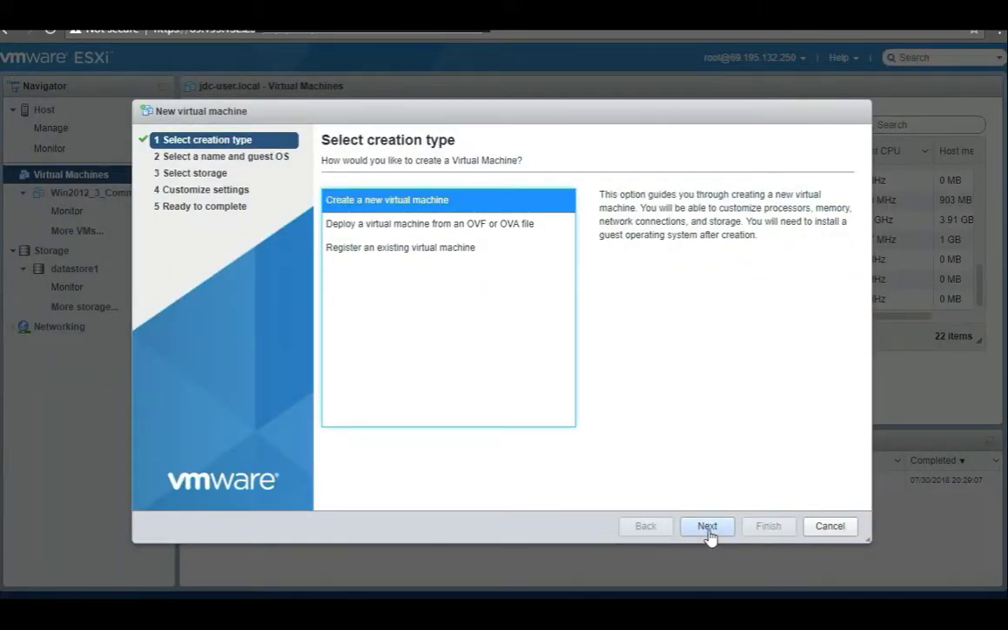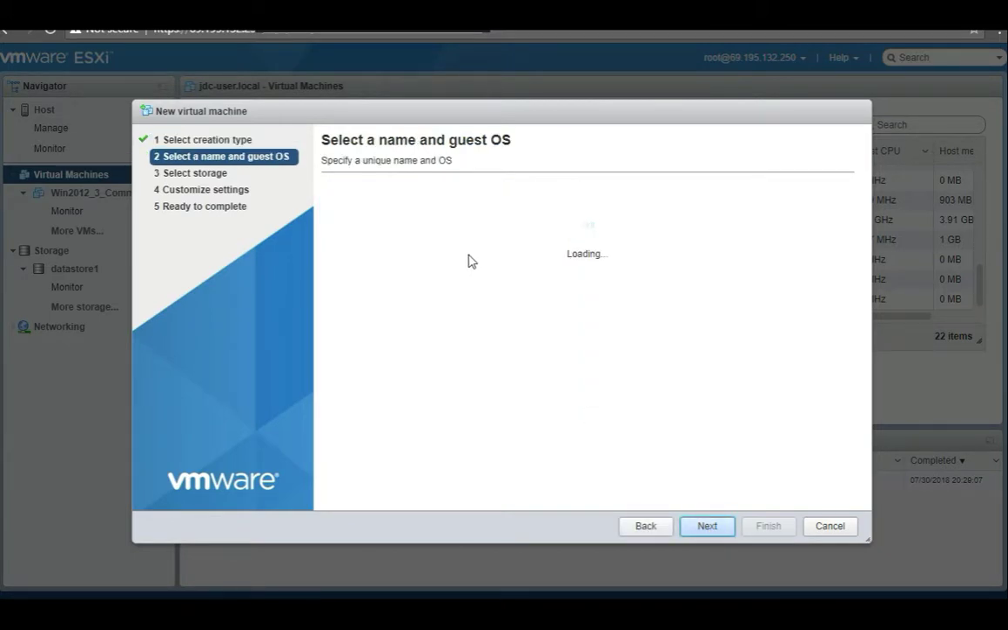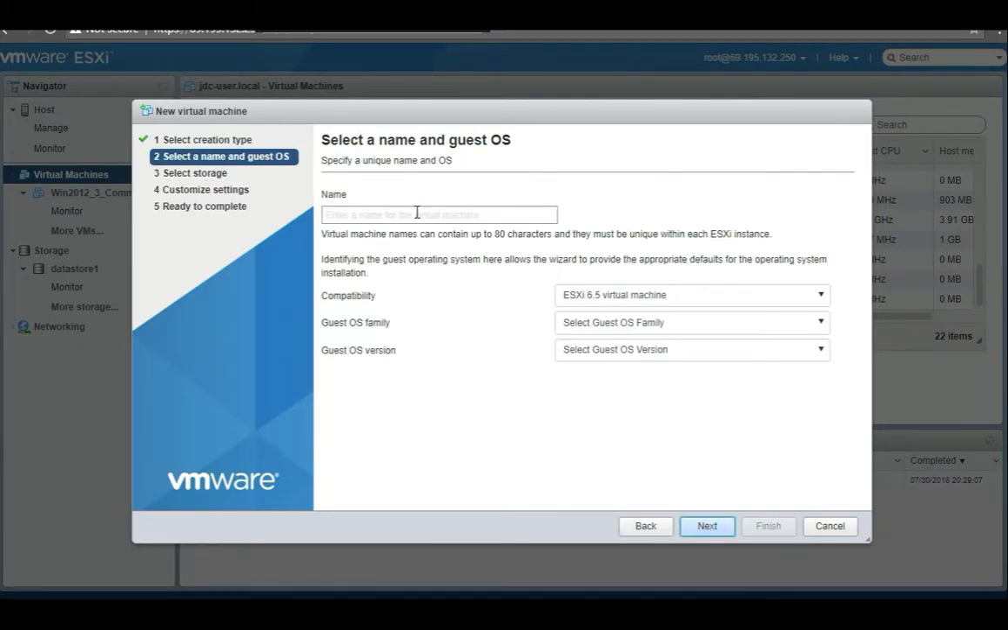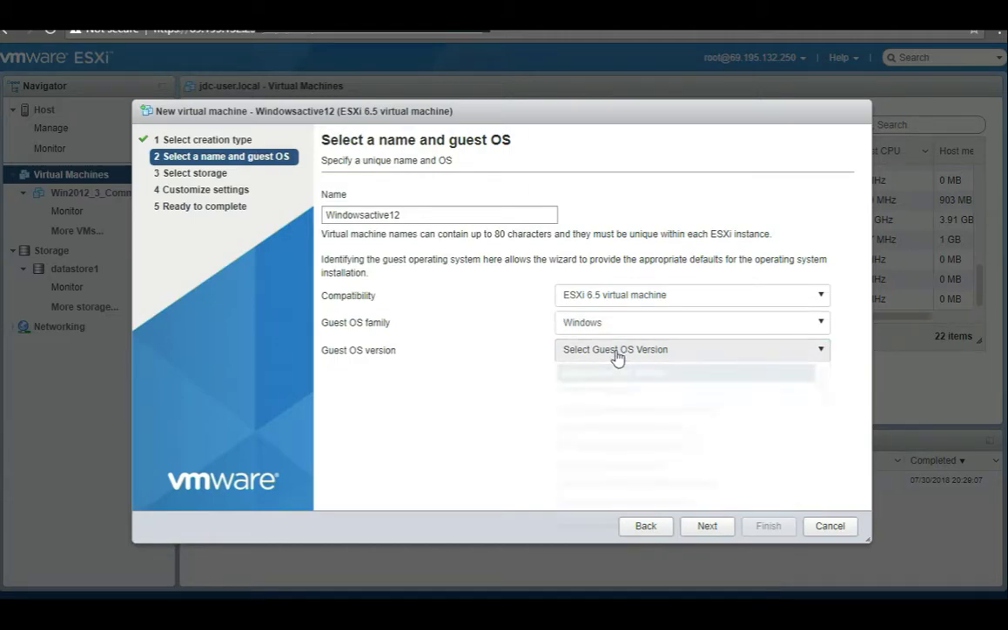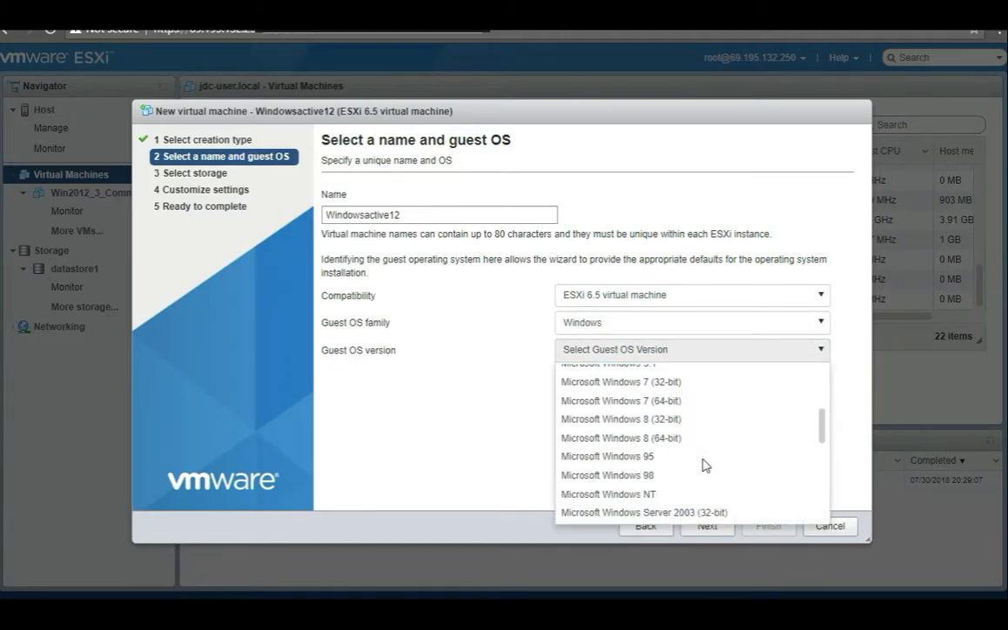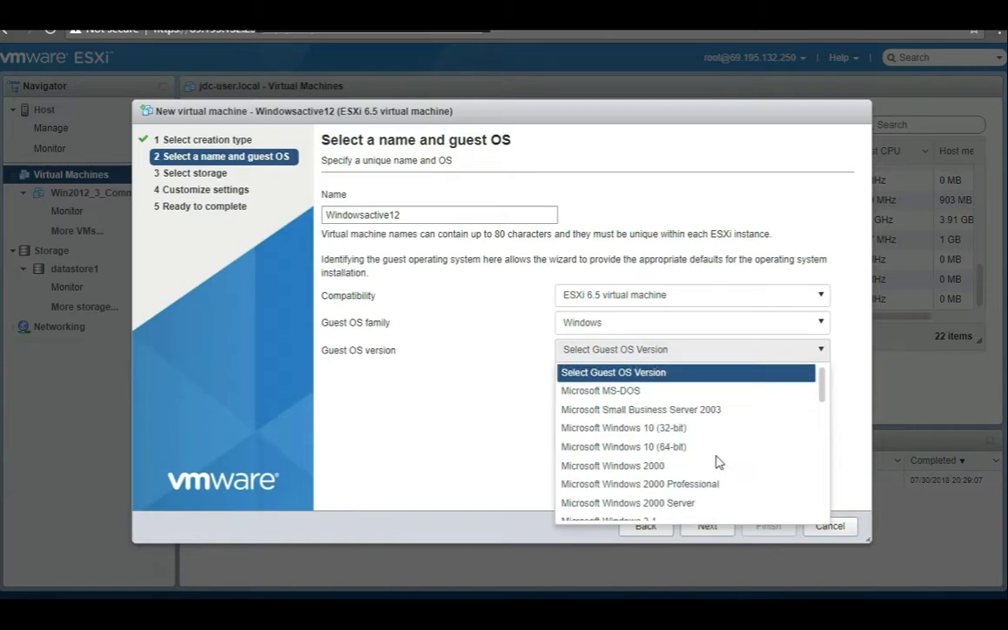So create a new virtual machine, and we're going to name it Windows 12, Active 12. So it's a Windows server, and look at all these nice options. What this means is anytime you choose these, that tells the ESXi host that typically these Windows boxes have 4 gig or 2 gig of RAM or a 20 gig hard drive. That's the whole reason behind this, by the way.